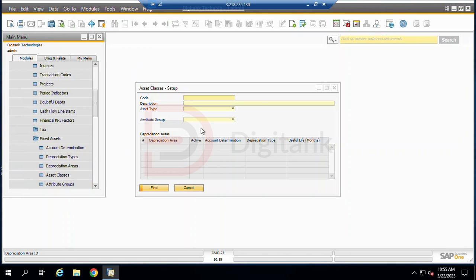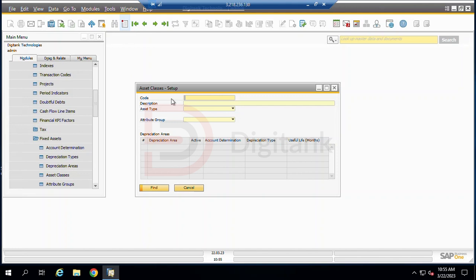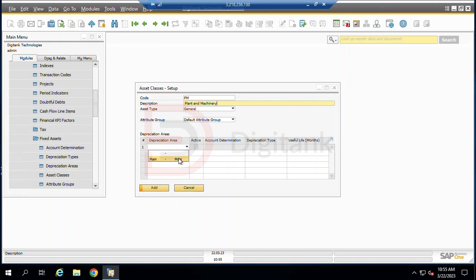Now because we have defined all the prerequisites, we can go ahead to create our asset class. So we'll click on the add icon again. We'll give it a code. We'll give it a description. Then first you have to select our depreciation area. You will notice that you can't create a depreciation area directly from here, which is why it must have been defined before creating it. Then we define our account determination group.